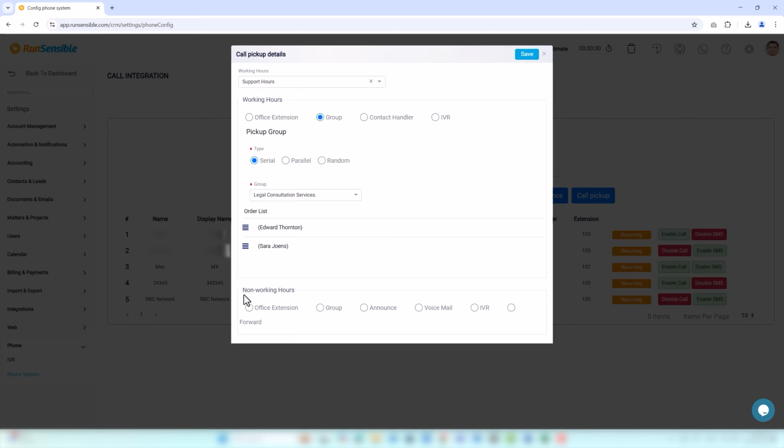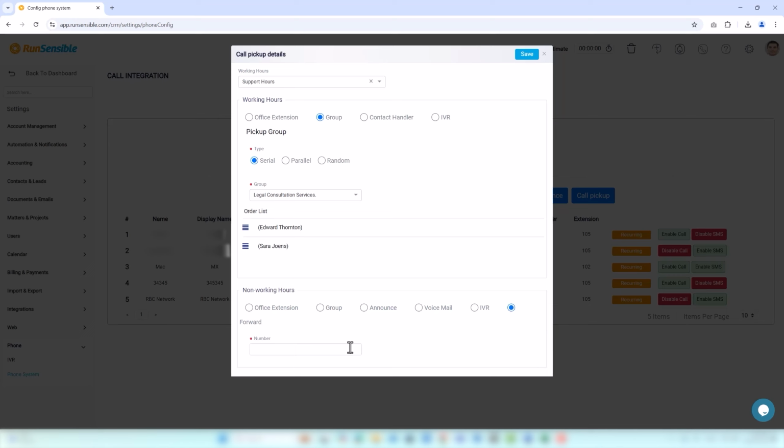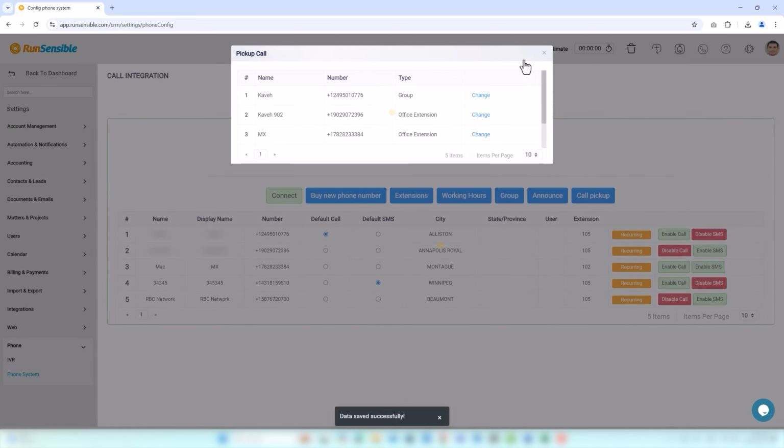The available options for non-working hours include Office Extension, Group, Announce, Voicemail, IVR, and Forward to manage calls that come in after business hours. If you click Forward, a new window will open where you can enter the number. Once all the settings are configured according to your needs, click Save to apply the changes. Proper configuration of call routes ensures that calls are managed effectively, reducing the chances of missed calls and improving response times.